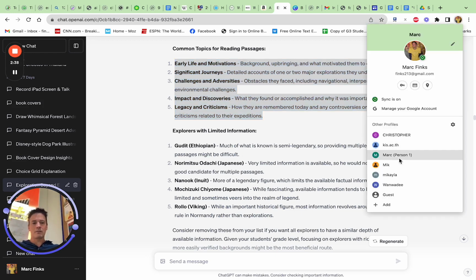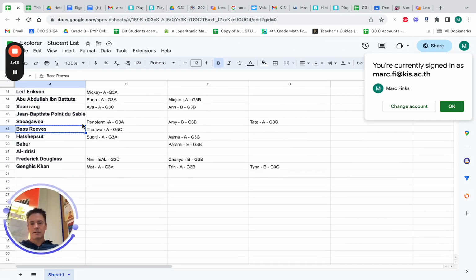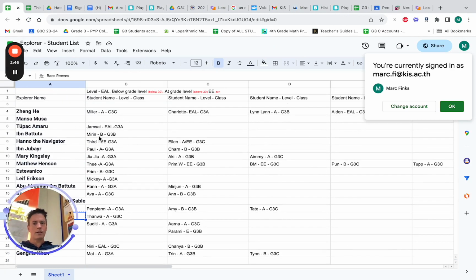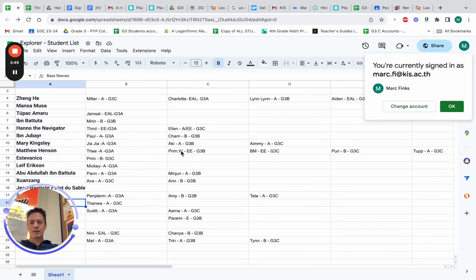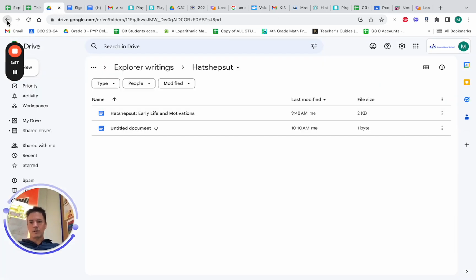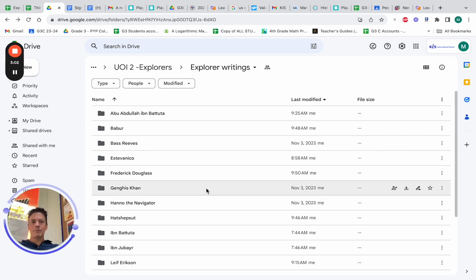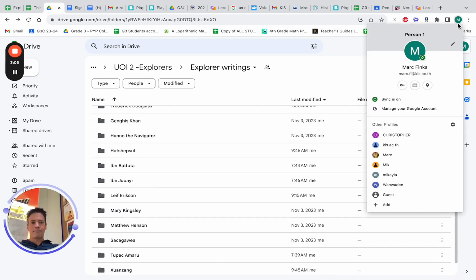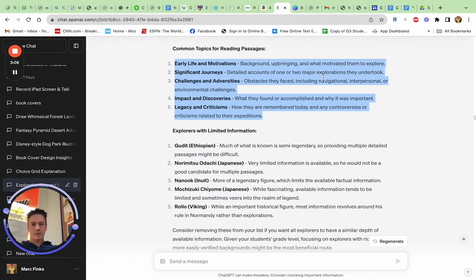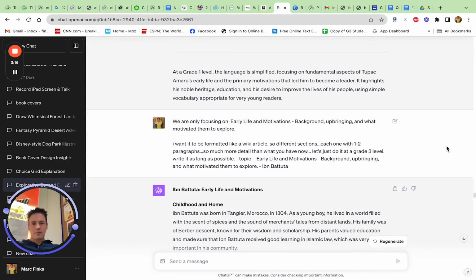So this is our list right now of the students. We have 21 different things. These are their names, and these are different explorers. There are different levels as well. And so now what I've done is I've got this folder for explorers, and I've created these so far. So how I'm doing this is, let's go down to what we're doing right now. First it was early life and motivations. Next one is significant journeys. So way down here now, I just started copying and pasting.